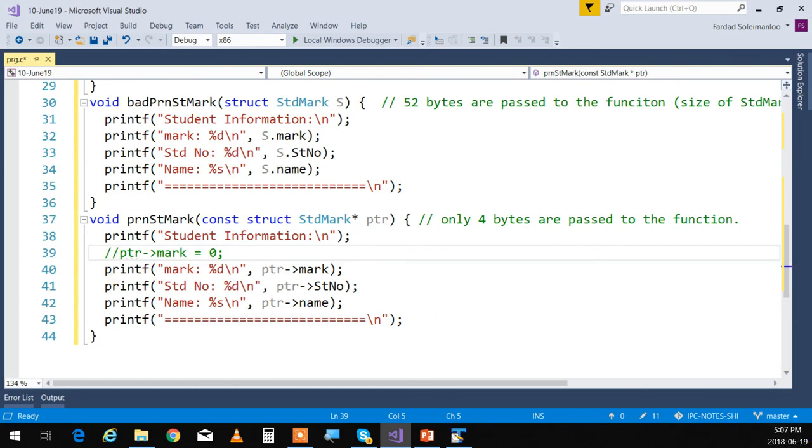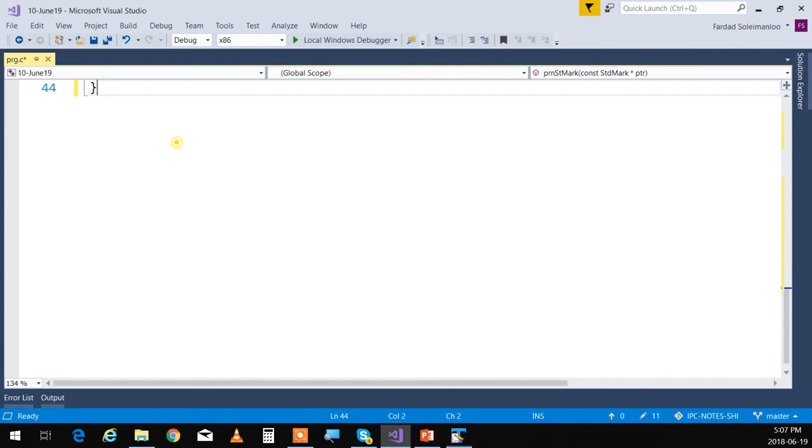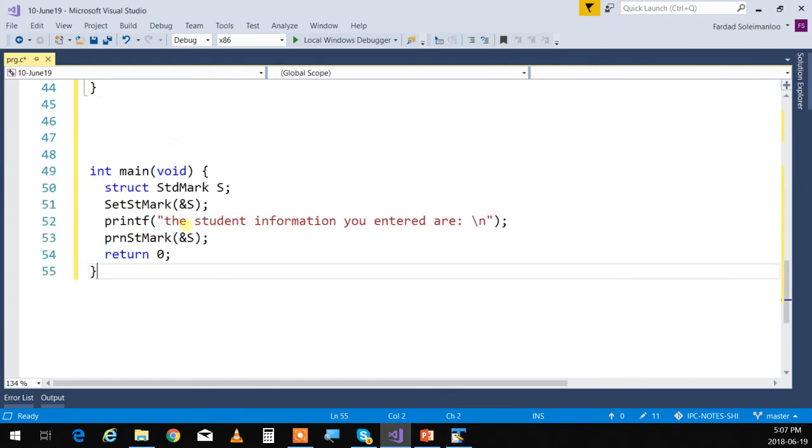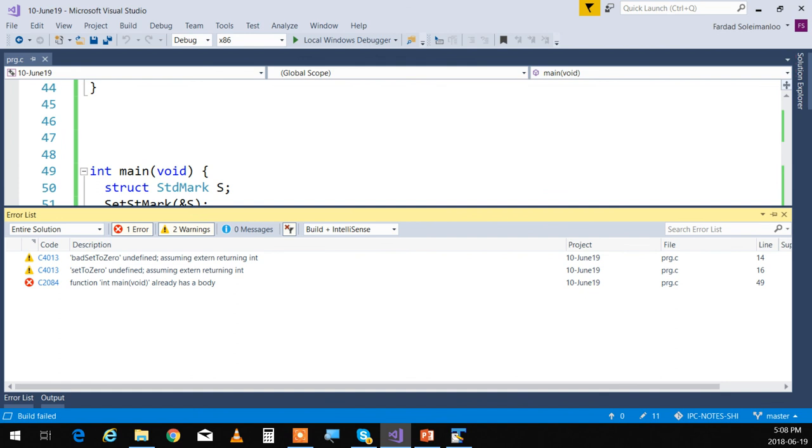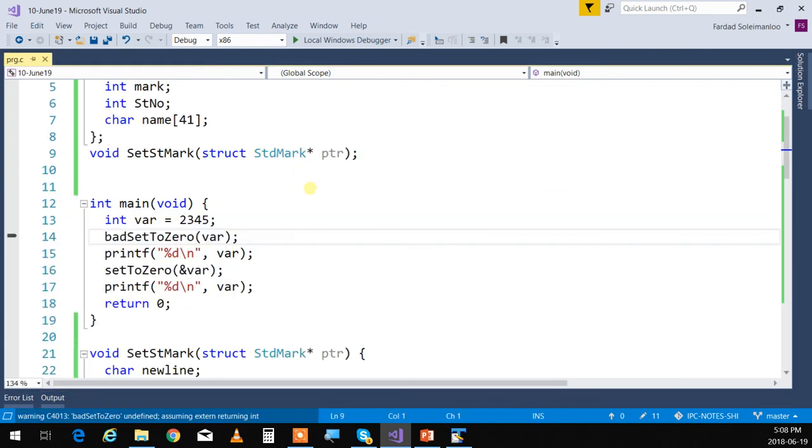Now we can write a small main over here and see how nice pointers make things work. That becomes the main. I simply have a student mark, set the student mark, pass the address, and print it out. 3 lines of code. And does everything perfectly. It's all foolproof, nicely done, and gives me error. Undefined thing, what is that?